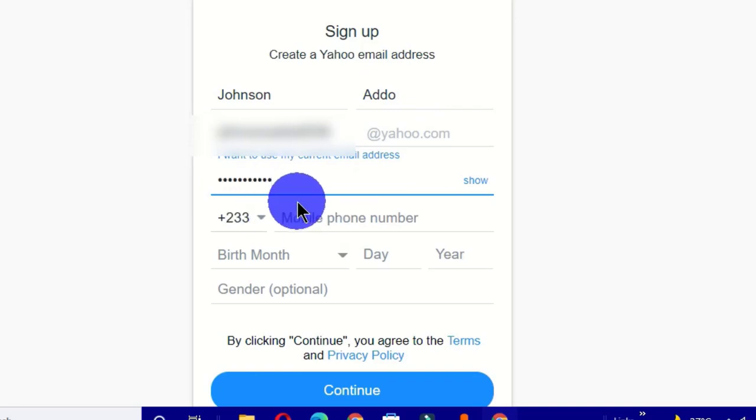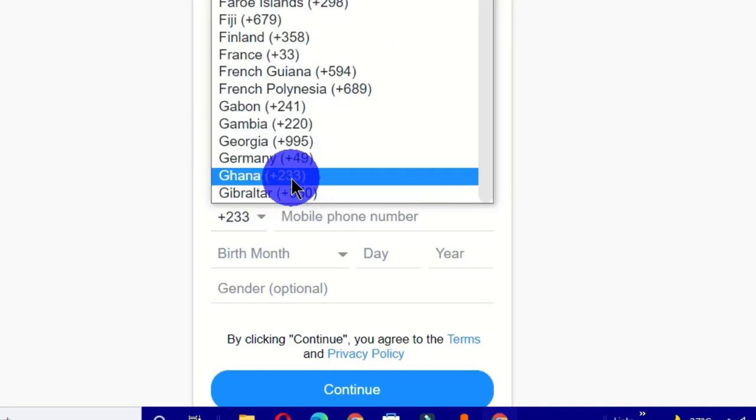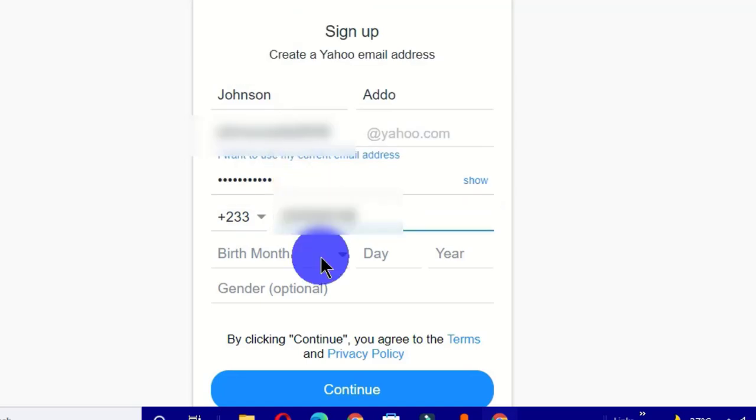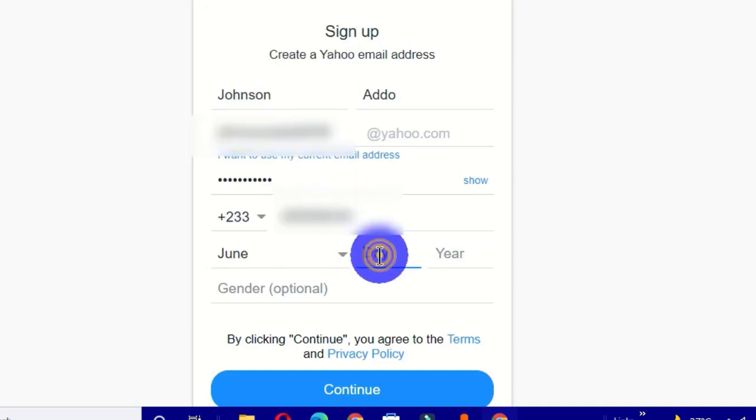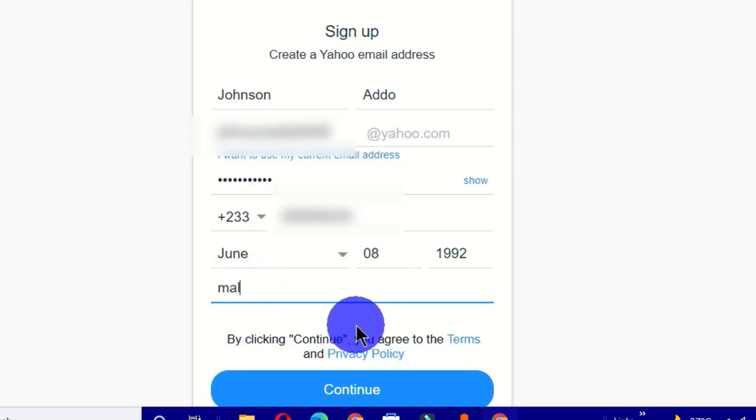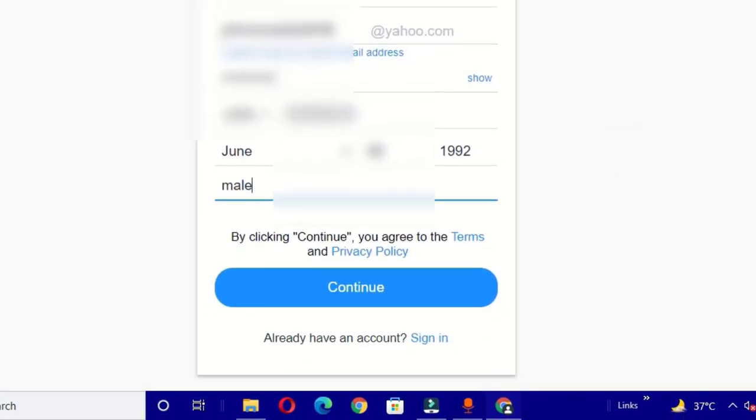We have this phone number here. You have to select your country code. So you click on this drop down arrow and choose your country code. Then you type your phone number. After typing your phone number, you select your month. Then you type your gender here. Now that we are done with the filling of this template, let's click on continue.